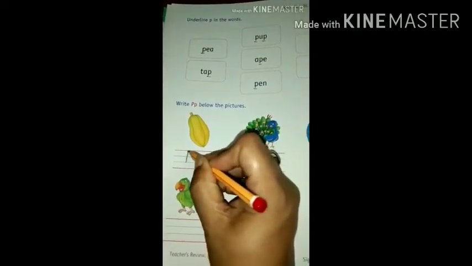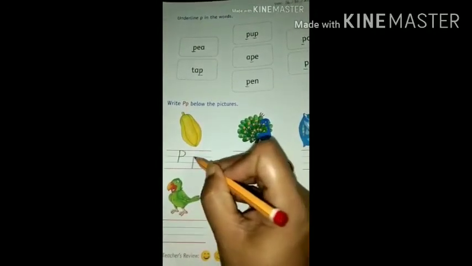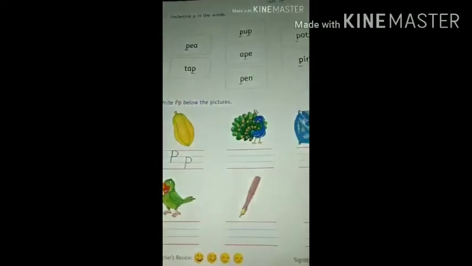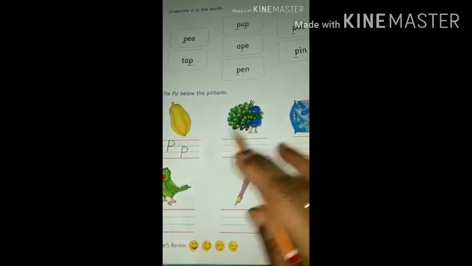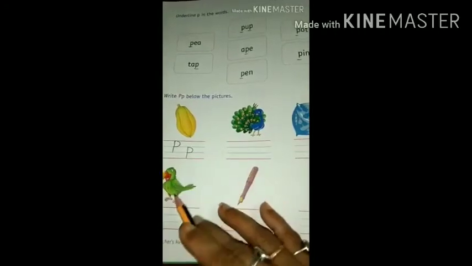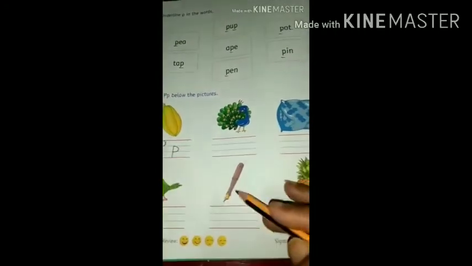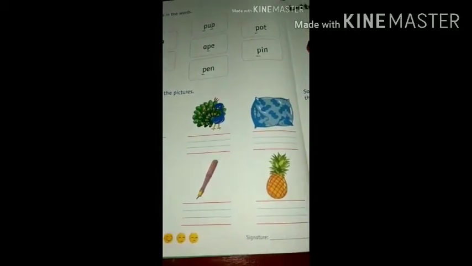Now you know. You have to write capital letter P and small letter p below all these pictures. Okay, see, P for papaya, P for peacock, P for pillow, P for parrot, P for pen, P for pineapple. Okay, kids, so please complete these pages.